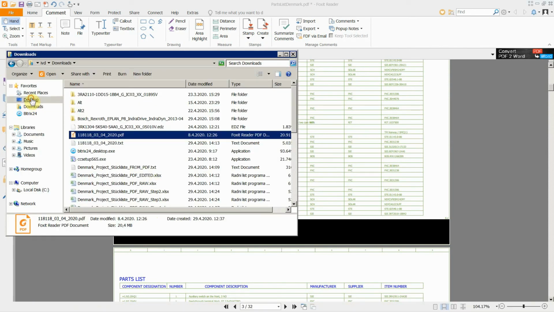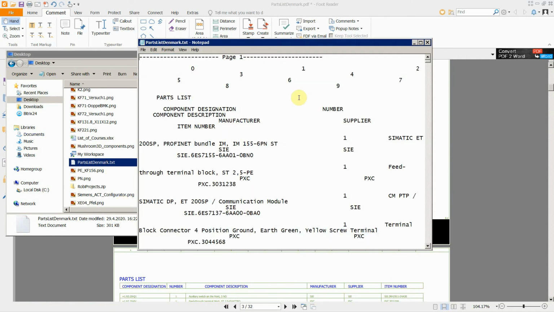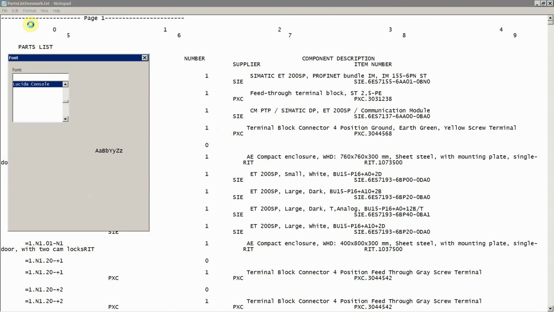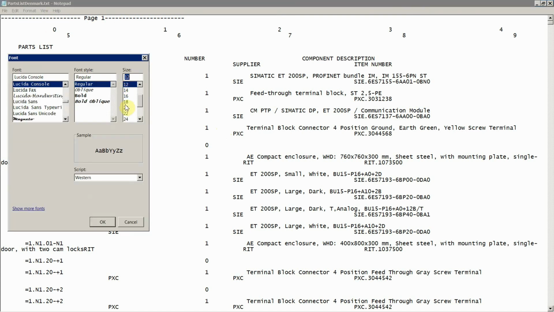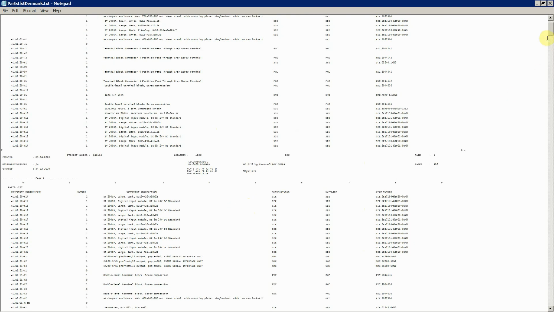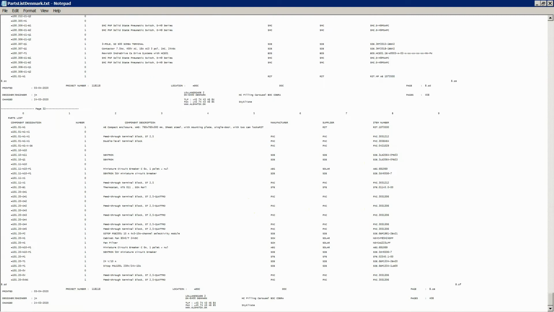Then I would go to desktop, open this file. It currently looks messy, but let's see what we can do over here to make this better. First, the font. I will decrease the font to, let's say, 5. So now you can see it looks pretty good. So as I said, a lot of data over here. It would take probably days to transfer this manually to Excel.